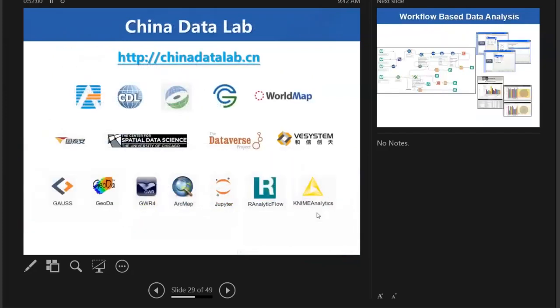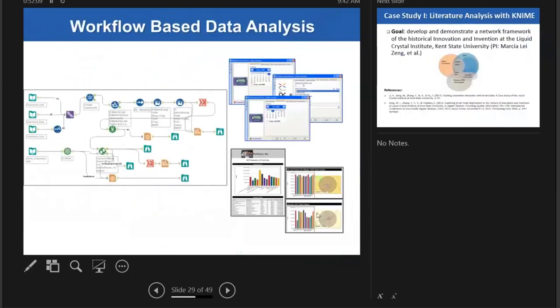We have been working with different data vendors, software providers, and research centers for this data lab. This data lab is a joint project with Harvard University and also Wuhan University in China. We are working with different research center teams to try to build a kind of workflow to integrate the data and software, and also to replicate some research papers and the workflows in those papers.